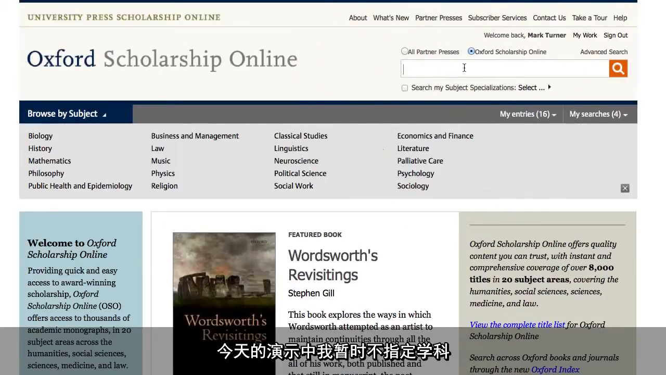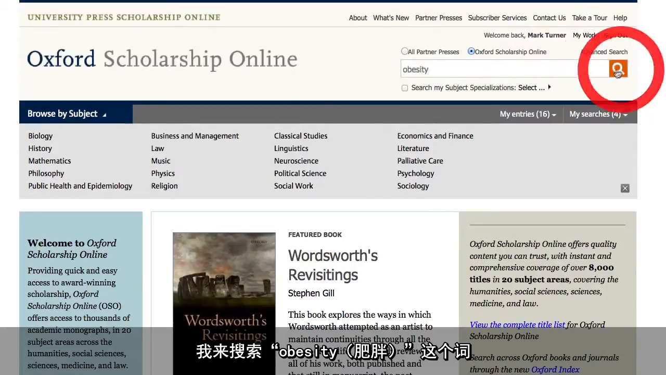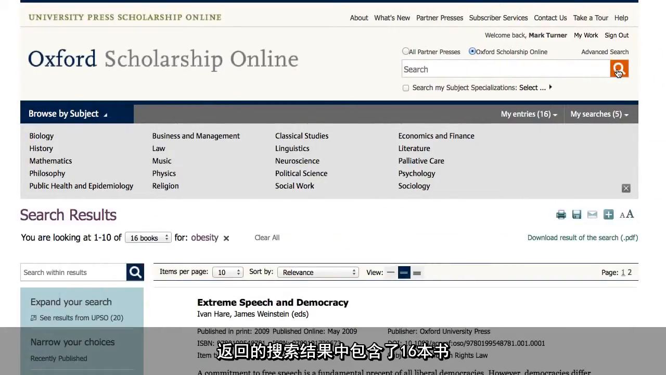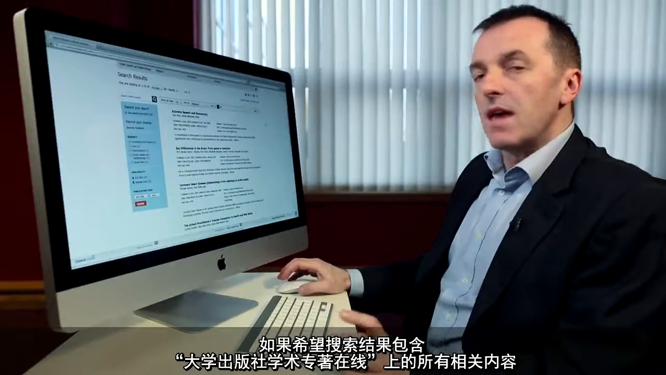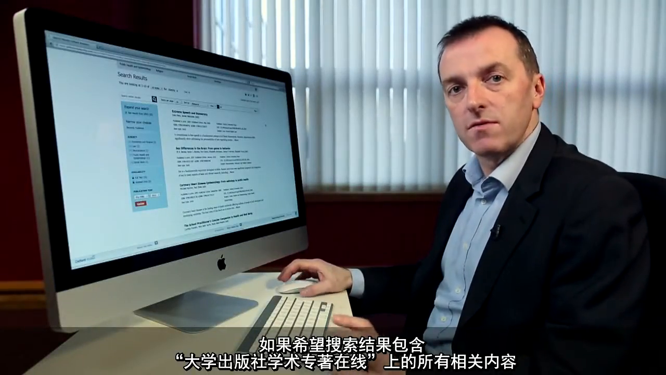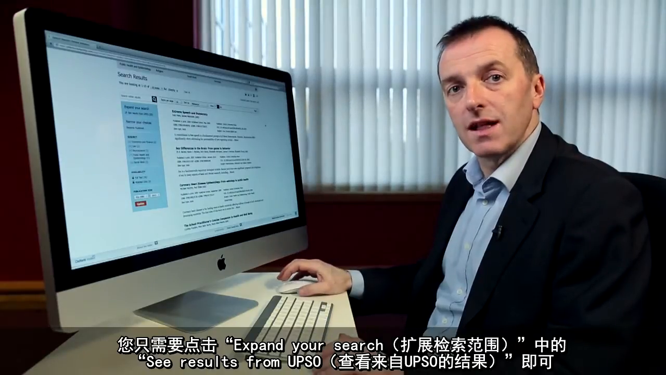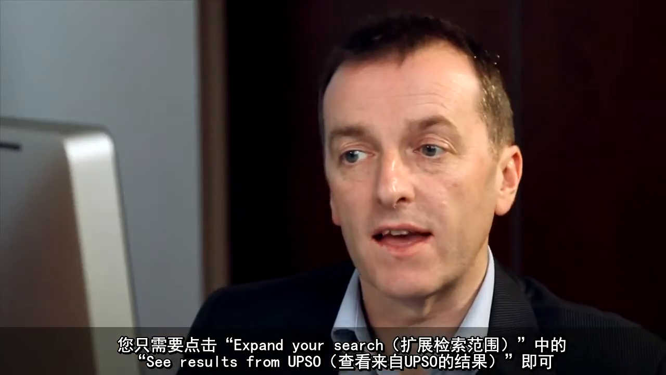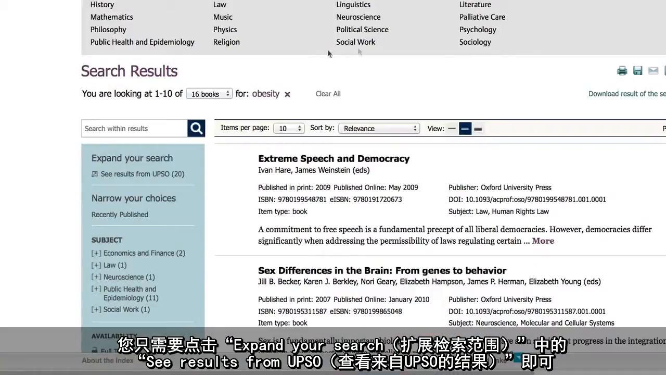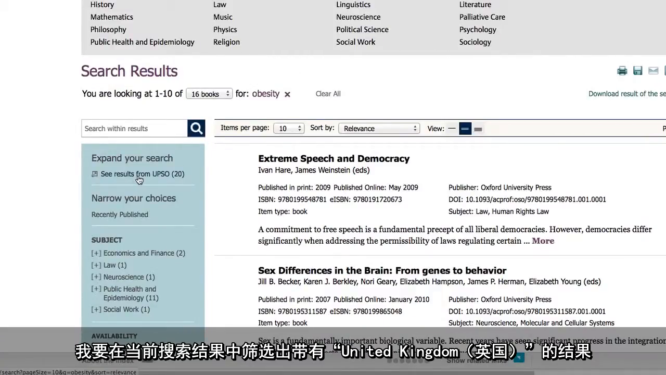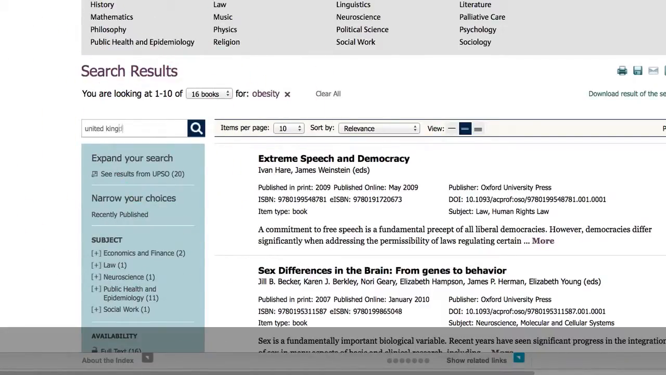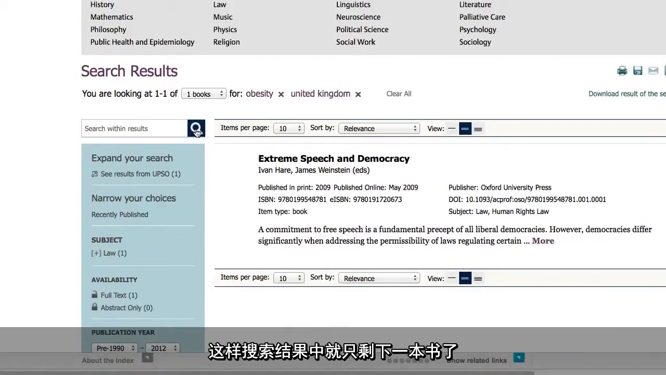In this case, I'm not going to specify any subject specializations, and I'm going to run a search for obesity. This brings back results from 16 books. If you wish to expand your search results to all of the related content available on UPSO, you can click to see results from UPSO in the Expand Your Search box. I'm going to actually search within these results for the United Kingdom.